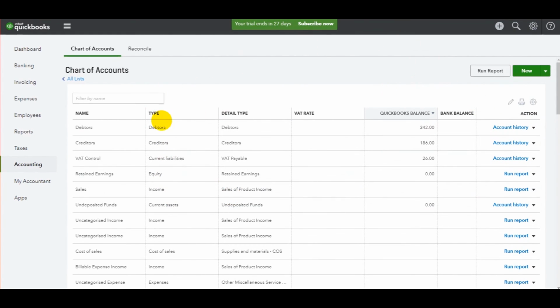I will now show you how to record expenses and receipts from the bank account.